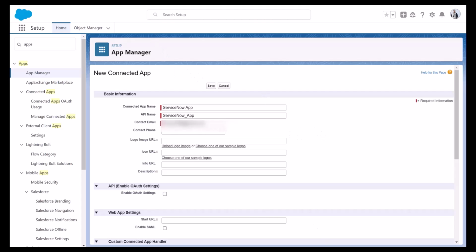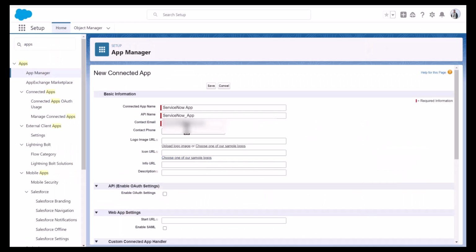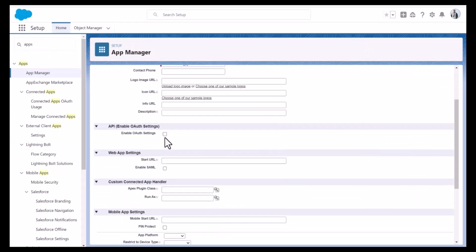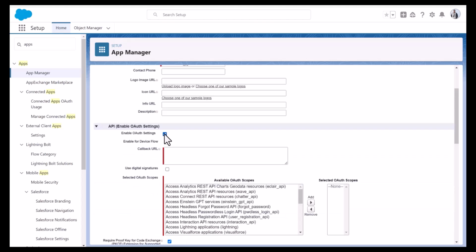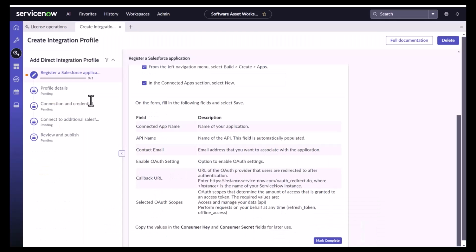And then going back to the workspace, I have to enable authentication setting, enable OAuth setting. Now we need to define the scopes. So going back to the guided setup, you could see it is asking for these two scopes to be added to the application.